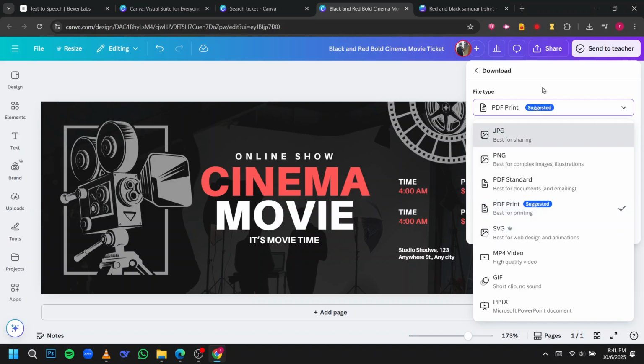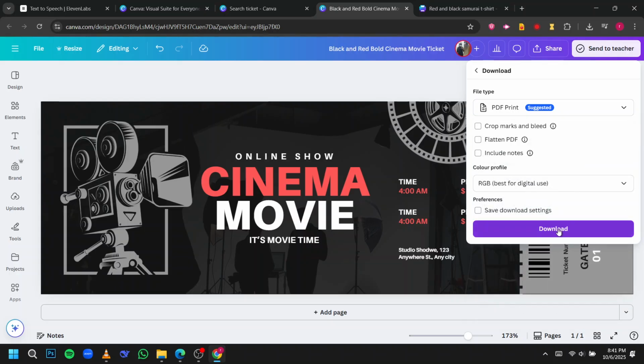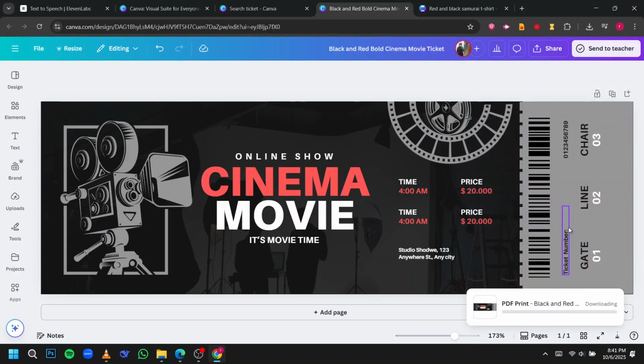And there you have it. With Canva, crafting personalized and professional looking tickets is both simple and efficient.